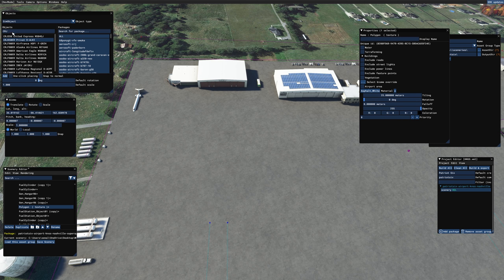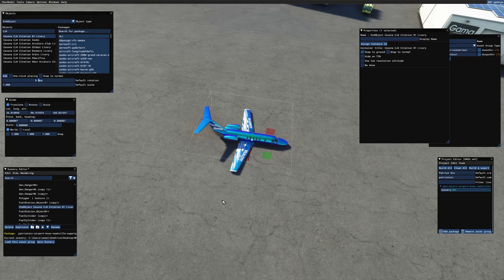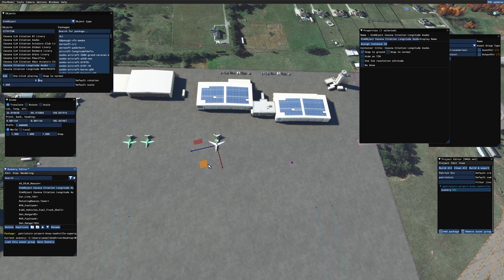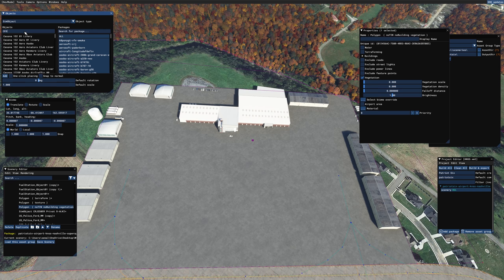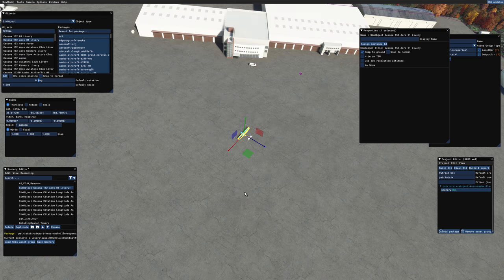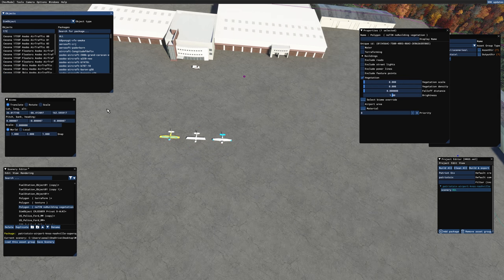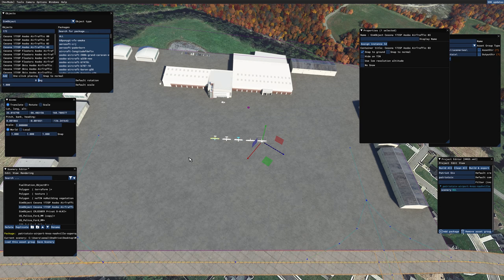I think I'm going to add various jets, still in objects. An interesting livery. I think I'll use that. Now duplicate and add a twin. I'm going to add some small aircraft, just various liveries. A couple TBMs would be nice.